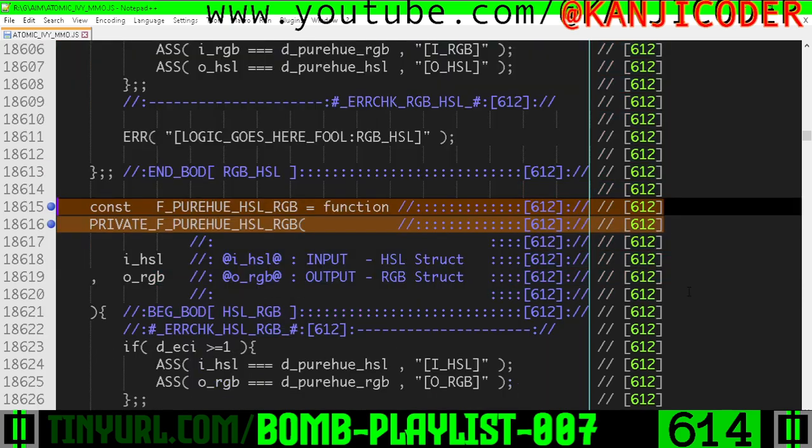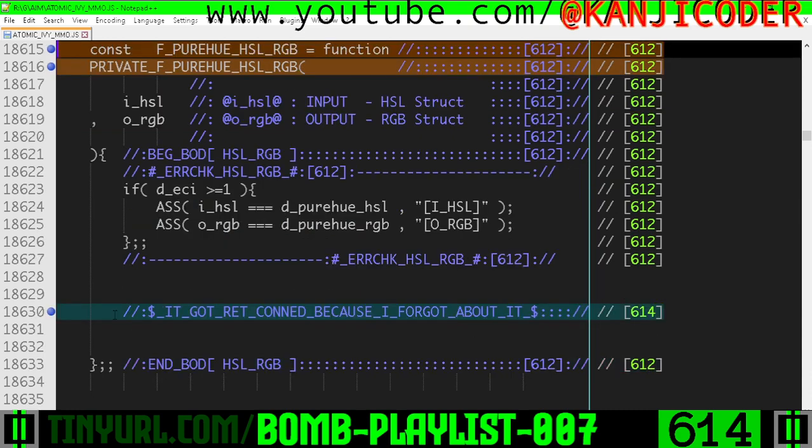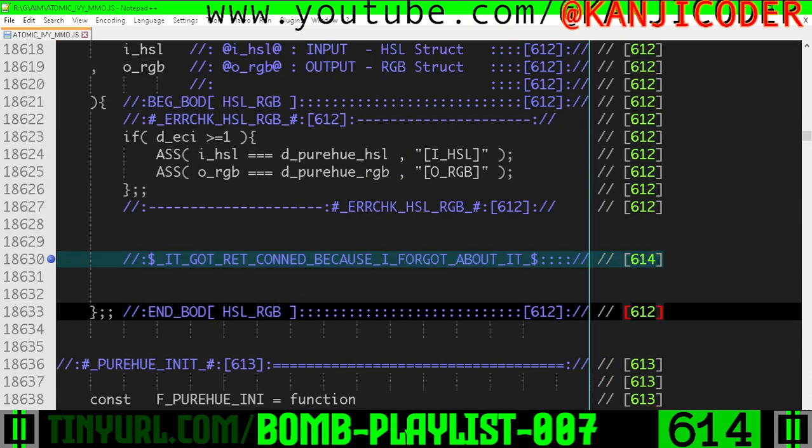But we got to test it. So down here, HSL to RGB, don't worry about it. Something happened there. I screwed something up.